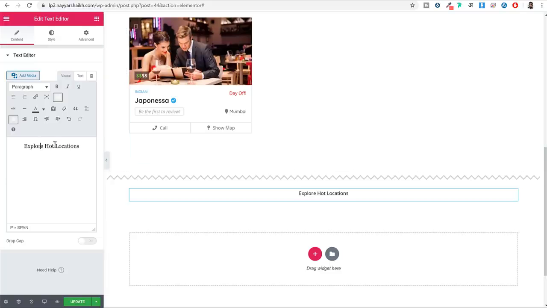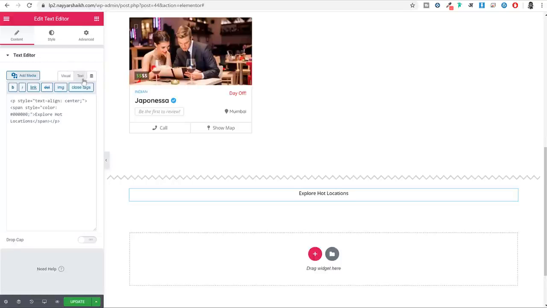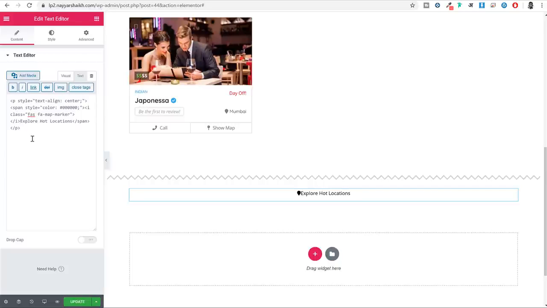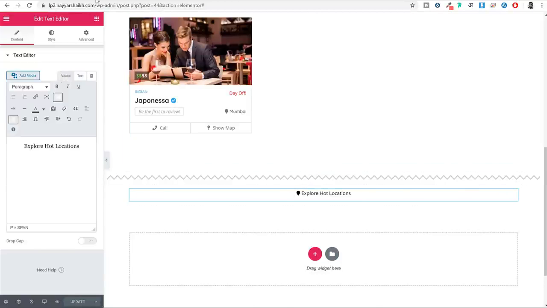Come back to your website. Now you're under visual. If you see you're under visual, click on text. Now you'll see something like this. Now just before explore hot, this text, just before E, paste in whatever you have copied, and now you will see that the icon is present over here. Now after this, we can add a space, just to add some space. Click on update. All right. Now this is how it will look.